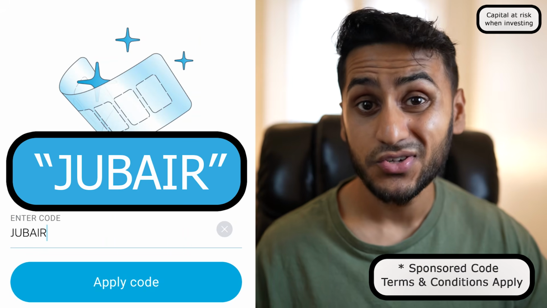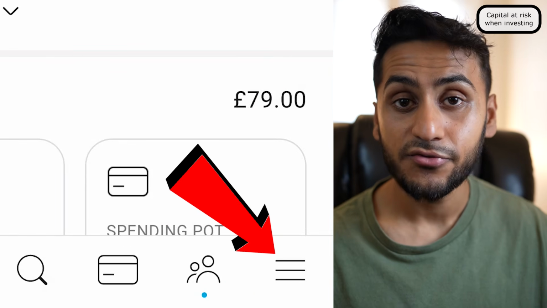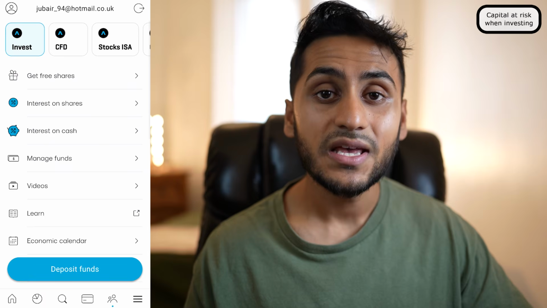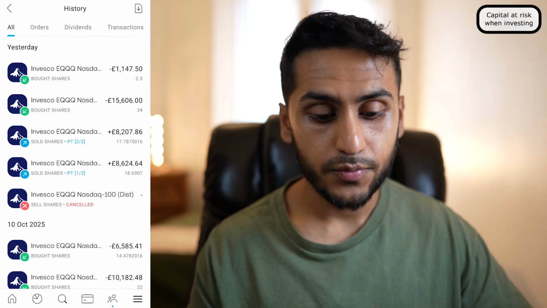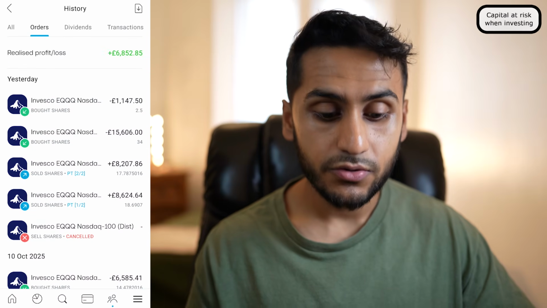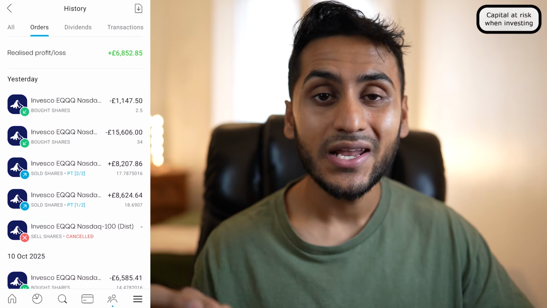So there's no point in me showing this in the stocks and shares ISA as all gains are tax free. So on the Trading 212 Invest account, all you have to do is to press that three horizontal line menu. Now when you press that menu, just scroll down until you see the section history. Now over here at the top, you want to go to orders. So under orders at the top, you can see your realized profit and loss.